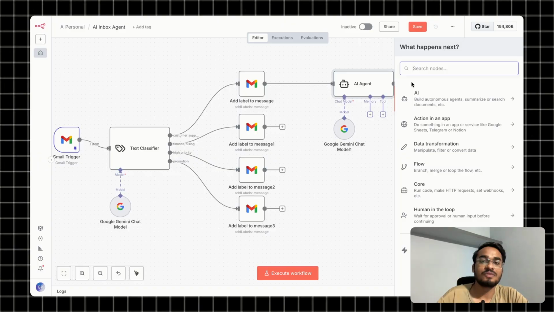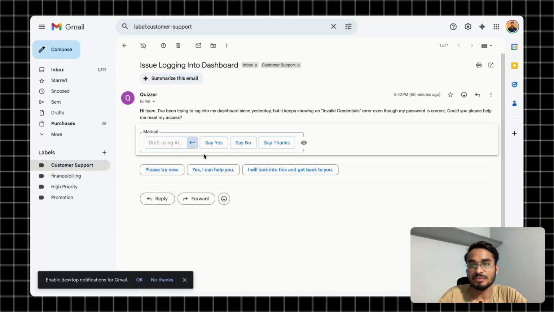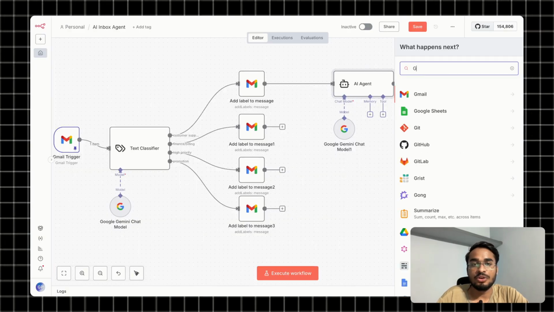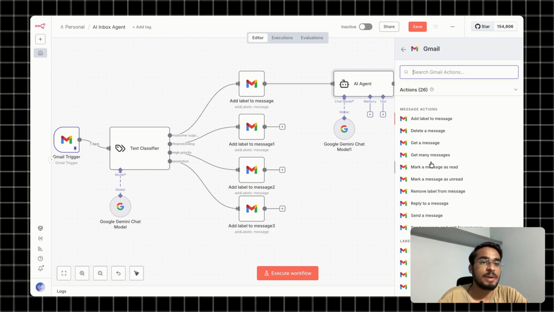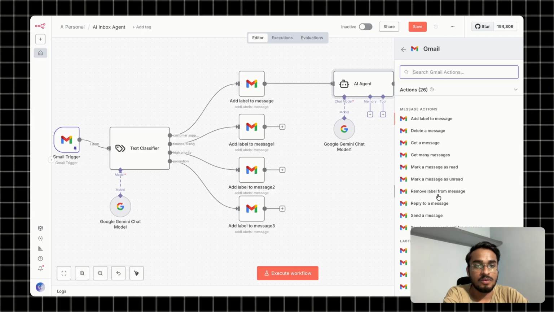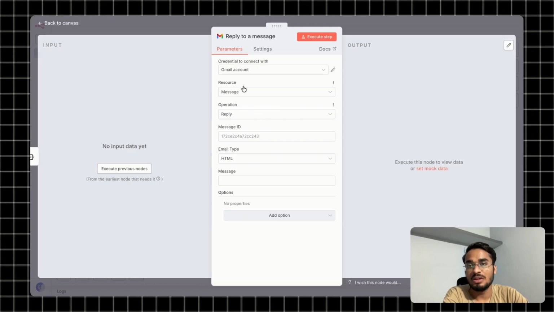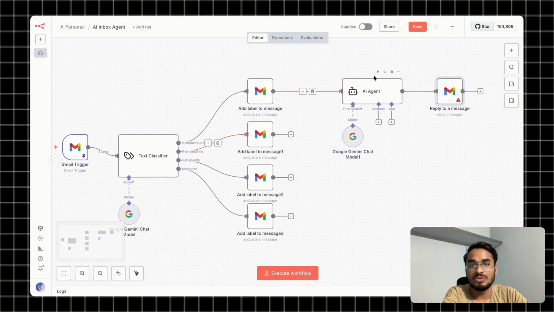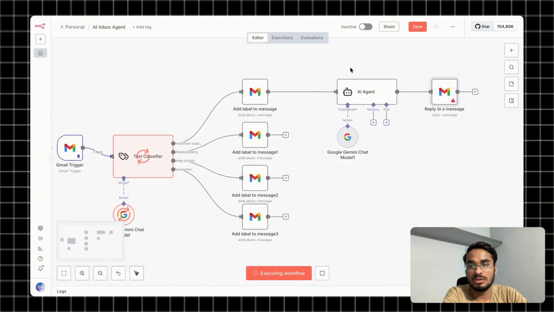Now what we have to do next is reply to that mail. This is the mail we get, and now we have to reply to it. So again, you have to write your email, and then reply to it. As you can see, we search for reply, and here it is, reply to a message. The email account is already connected, and then the message and reply message ID we have to give. So first of all, let's run it.